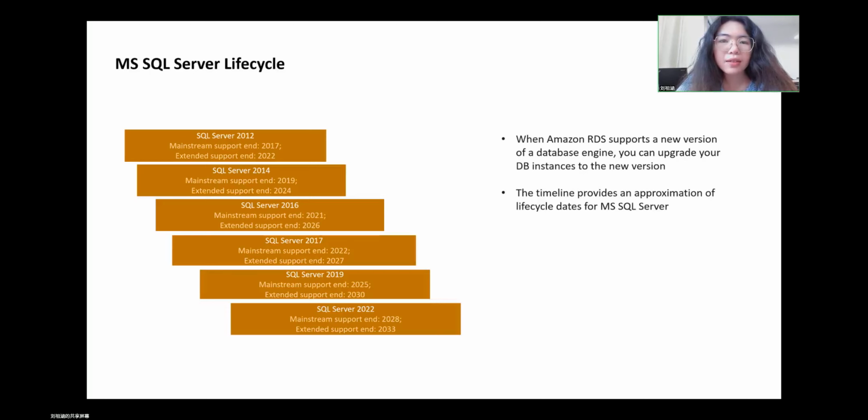Amazon RDS for SQL Server also continually adds support for newer versions. The timeline for new versions supported aligns with Microsoft releases. As a managed service, we have to ensure that our customers are running on versions of SQL Server supported by Microsoft.